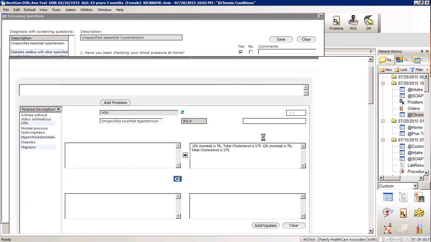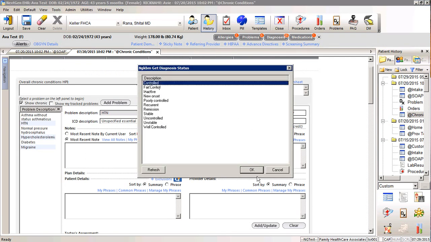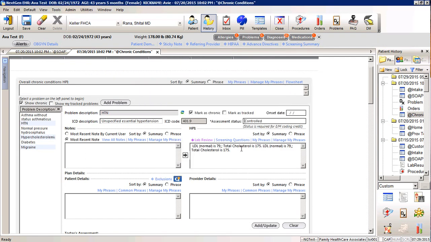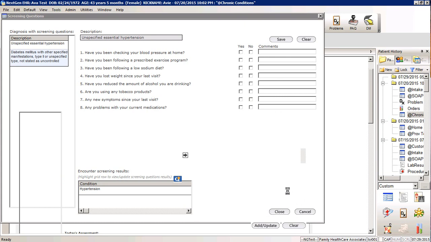Before I document those, I did want to let you know that I failed to document the assessment status, and that's one of those questions I didn't answer appropriately. So I'm going to go back into the screening questions again, and I'm going to document the appropriate answers. Then I'm going to go ahead and save them, and then I'll close them.